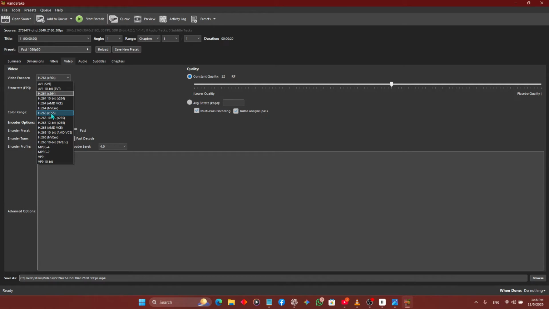Now, you'll see the constant quality or RF slider. This setting determines the balance between quality and file size. A lower number gives you better quality but results in a larger file. For HD videos, an RF between 18 and 23 is ideal. For 4K or UHD content, 28 usually works well.